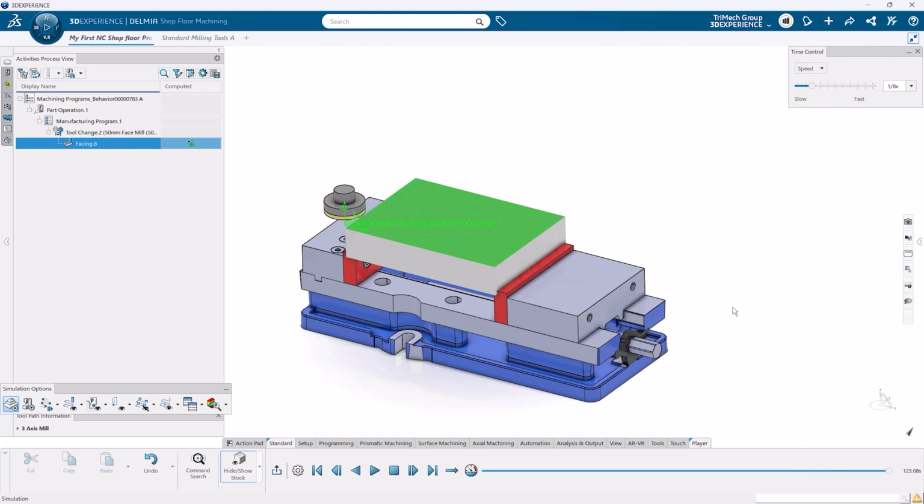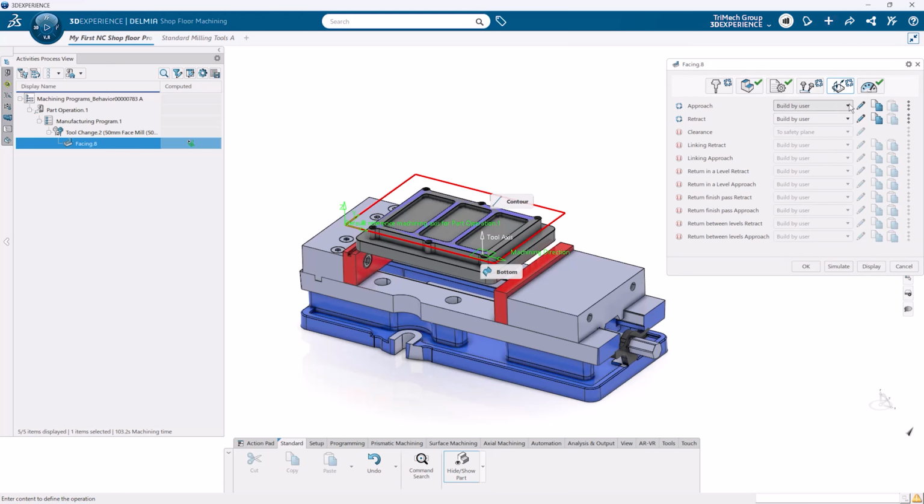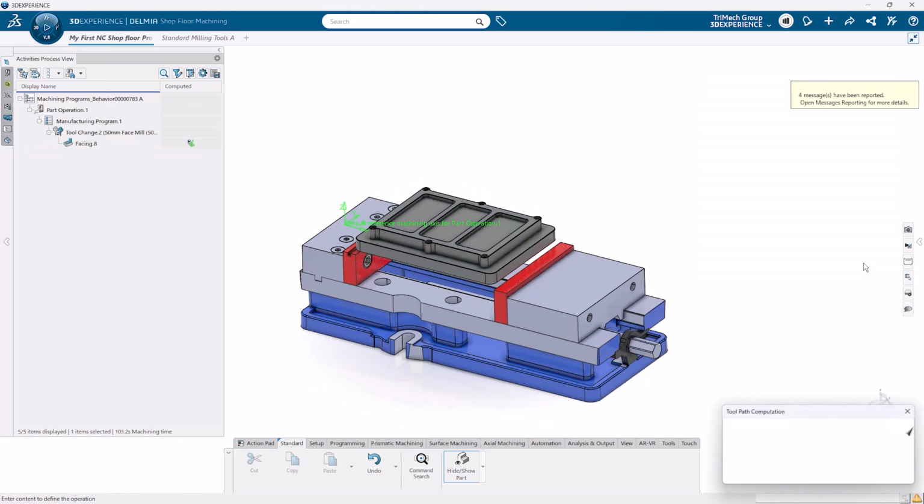The first depth looks too deep, so we'll adjust it by exiting the simulation and modifying the values as we did before. This time we'll change it to 1mm. At this point we may also want to add a macro for an extension and a retract. This can be done easily from the Macros tab, where we can add axial and horizontal motions from the drop-down menu and press display to review the toolpath once more.